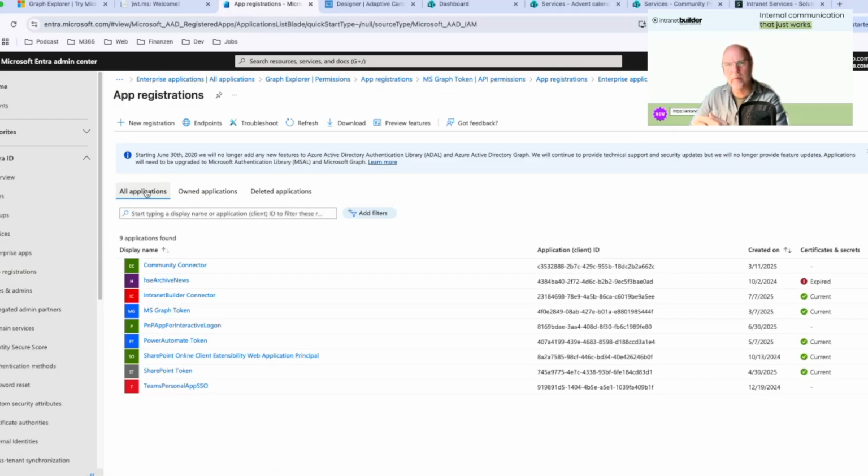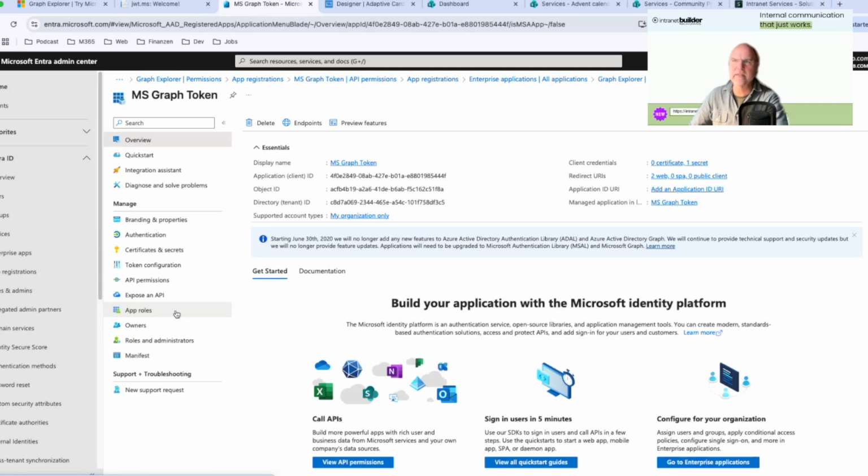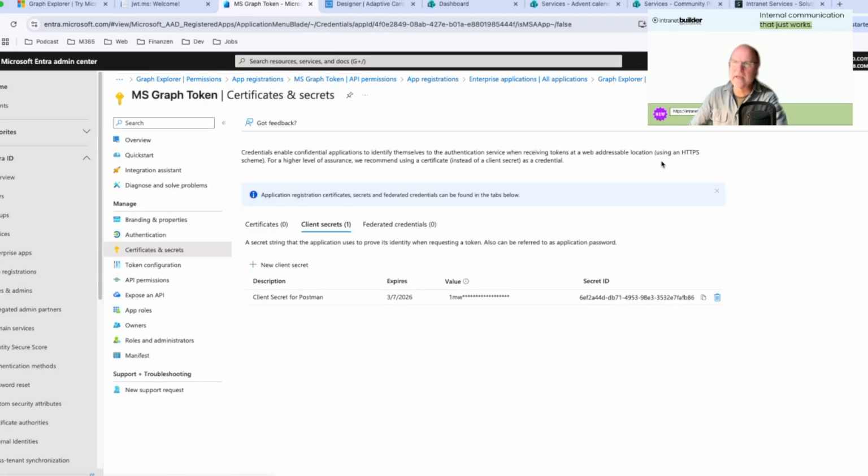And so when we want to use it, we have to go here and we have to start here. In our demos, we want to use an app registration. It's named MS Graph Token. And you see here again, you have an application identifier, that ID, and you can use either client secrets or certificates to make the authentication more secure.